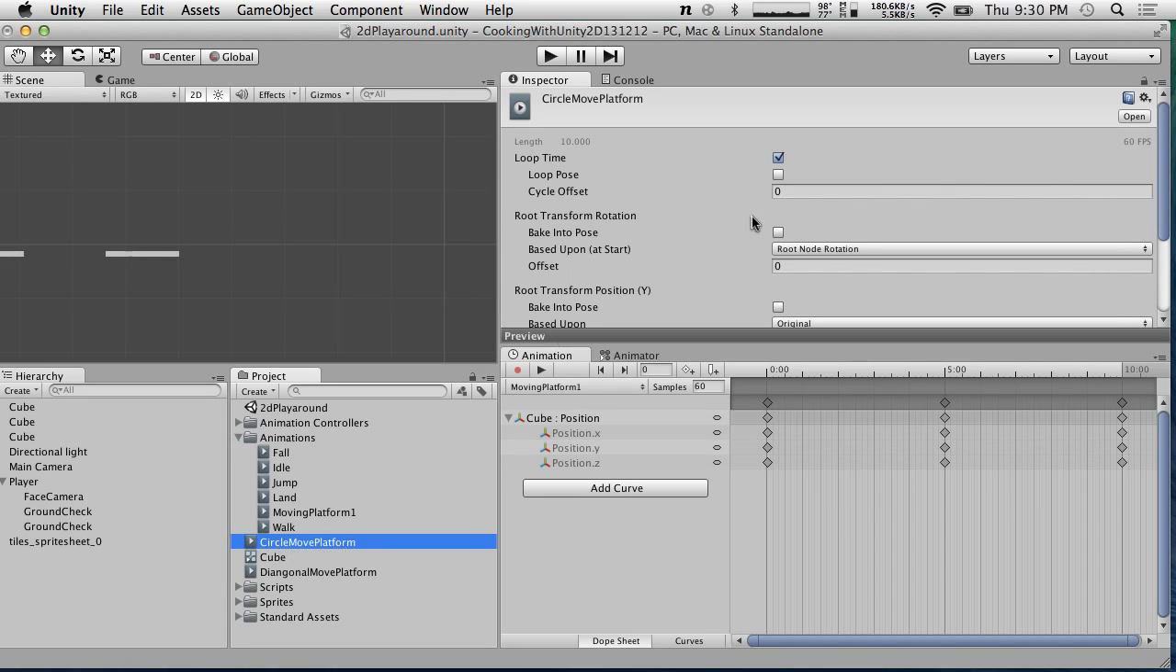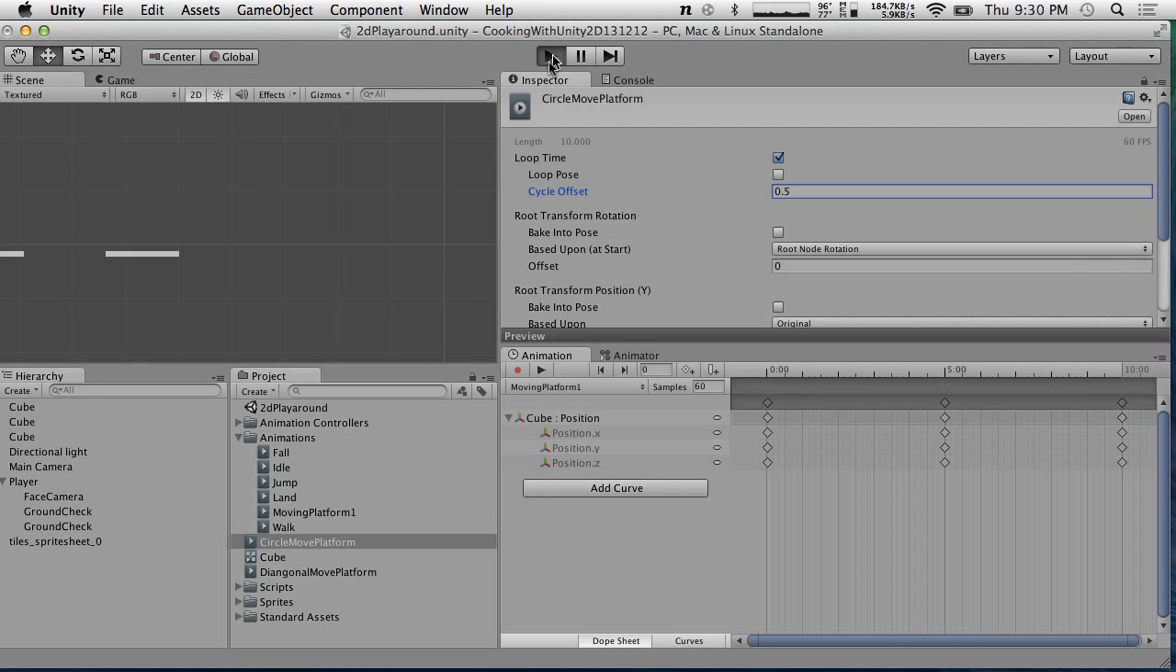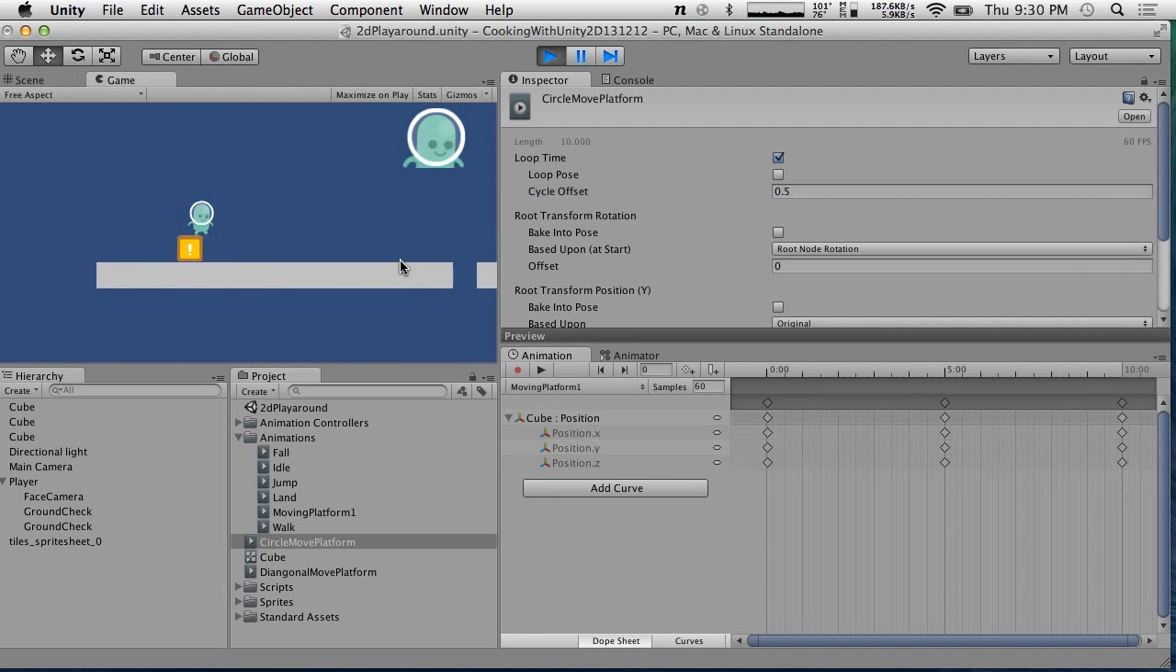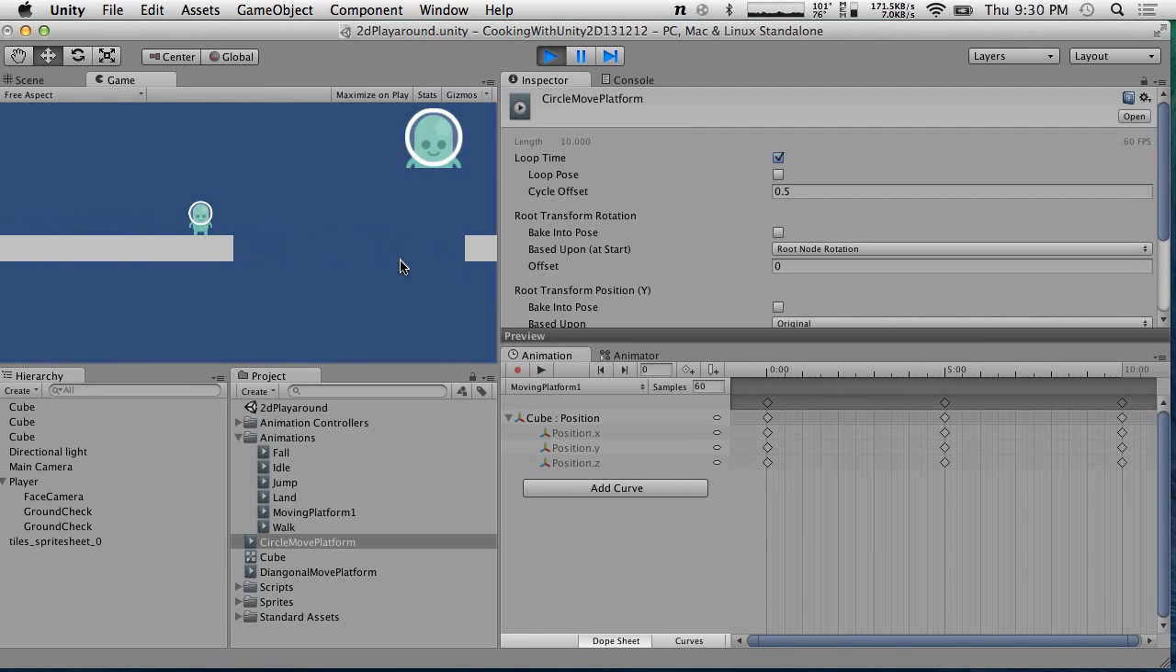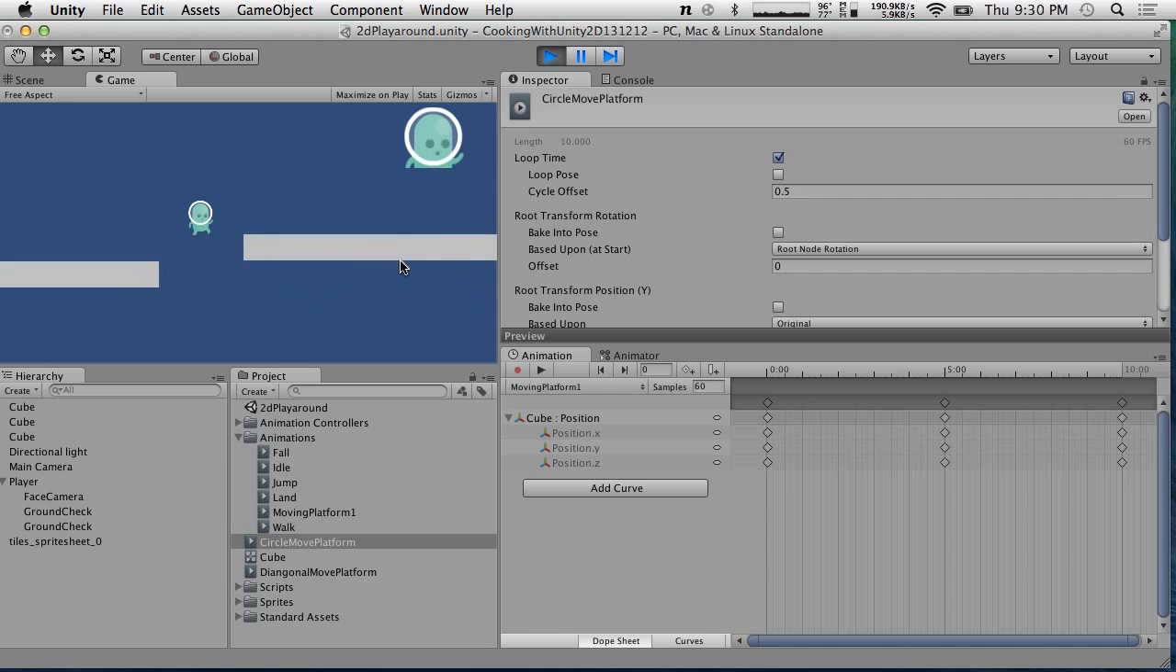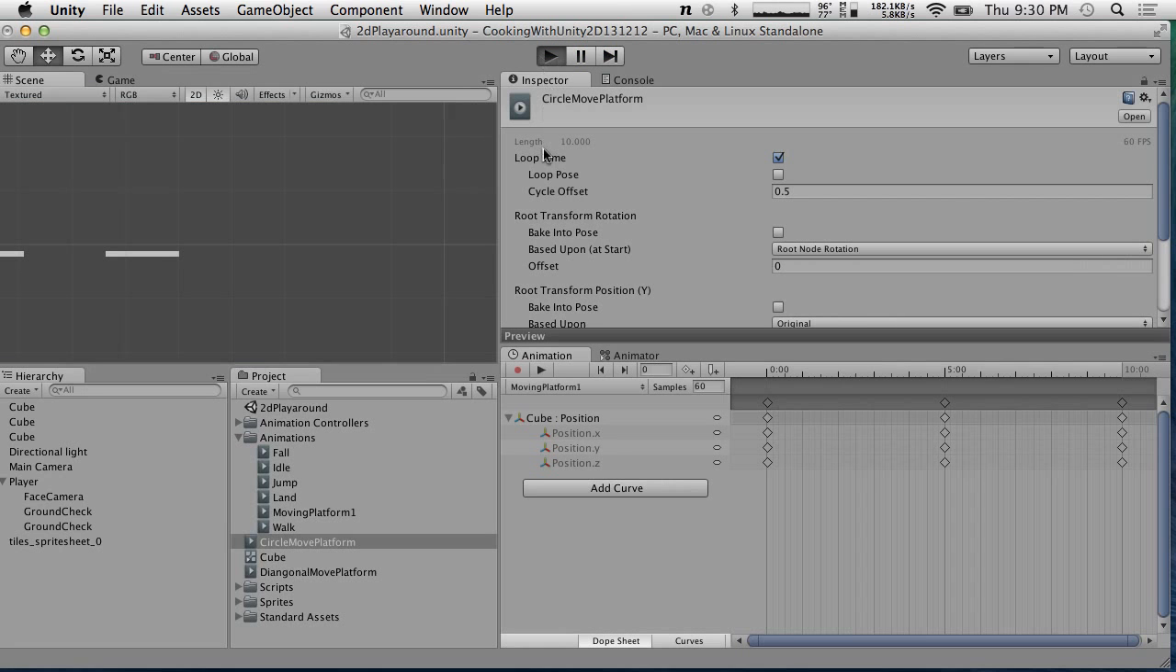So let's go to circle move platform, and let's make the cycle offset to be 0.5. So now what that means is it should start halfway through its animation, which is the point at which it is furthest away, and it should be closest to the other moving platform now when we get back. 0.5, so if it was 1.0, it would be in the same spot that it was before. So there we go. Oh, no. Missed the jump. That's a tough jump. Let's give it another shot.